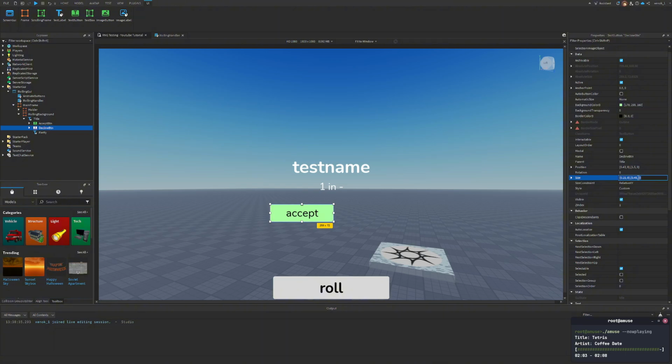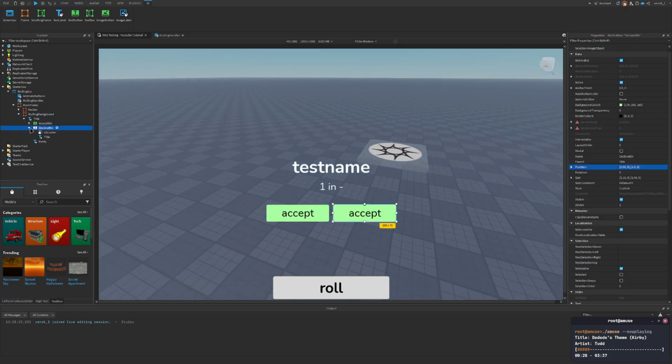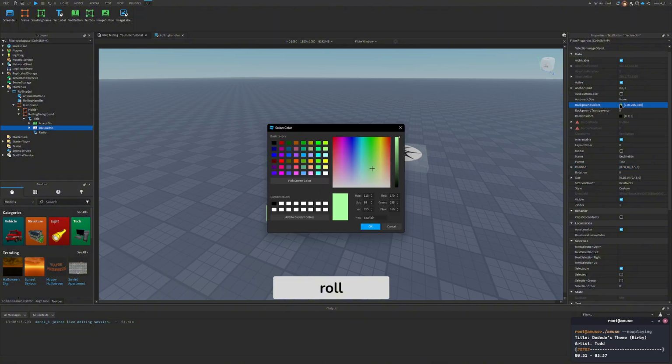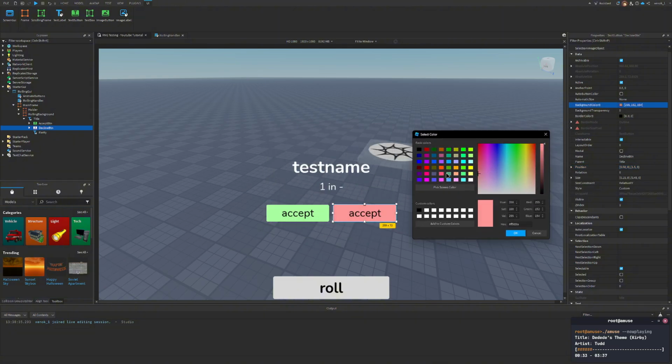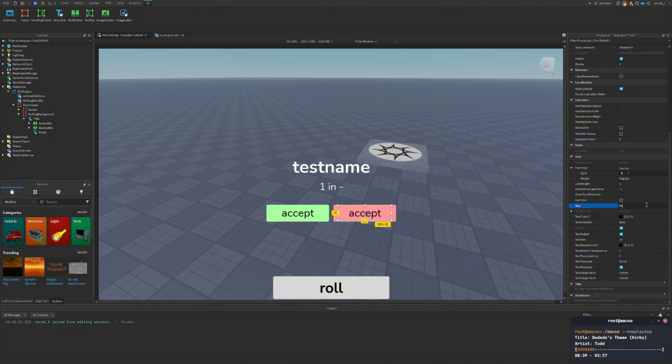We can set the position to like 5.7 maybe. That's good, but maybe a bit increased, so like 5.9. Actually, let's do 5.8, and let's set our accept button to like 4.2. So you have a little space in between both of them. For our decline button, our background color is gonna be set to a red like this. That looks good. And our text is gonna be decline.